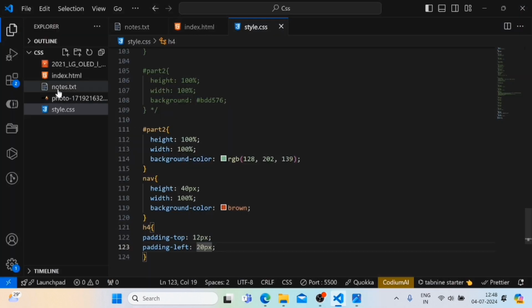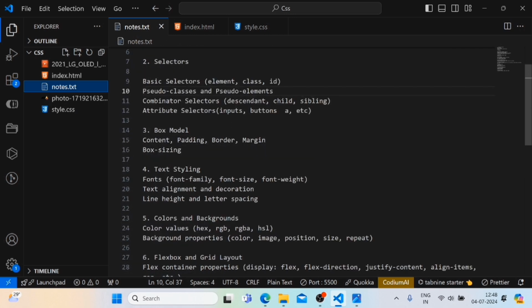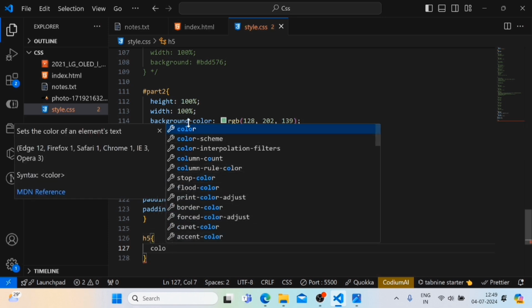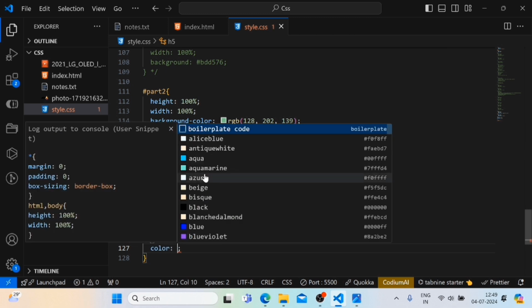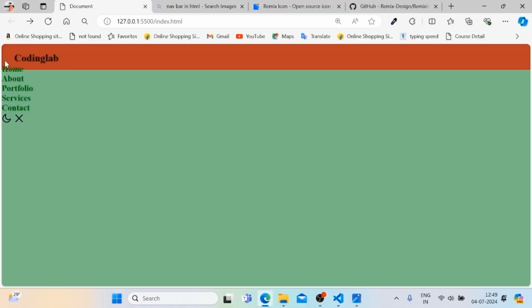Here I will teach you one property which we left out in our first video. What are combinator selectors? So let's go back to our CSS. Here let's give h5 color green, and this green color will apply to all the h5s which we have written there. So you can see this green color is applied to all these h5s.